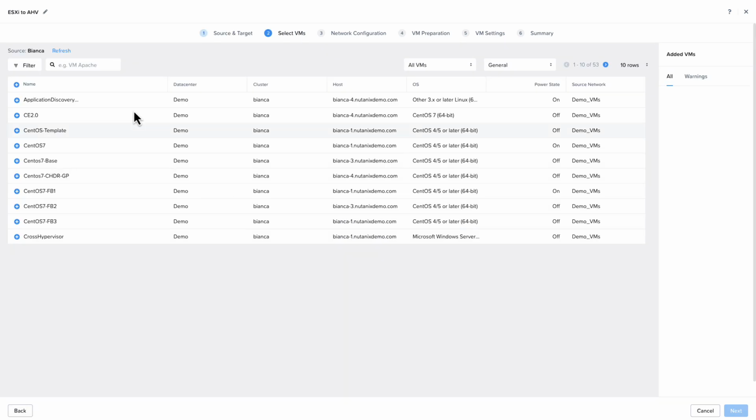Now we're going to select the server we'd like to migrate. We can filter the list of servers by typing part of the name.